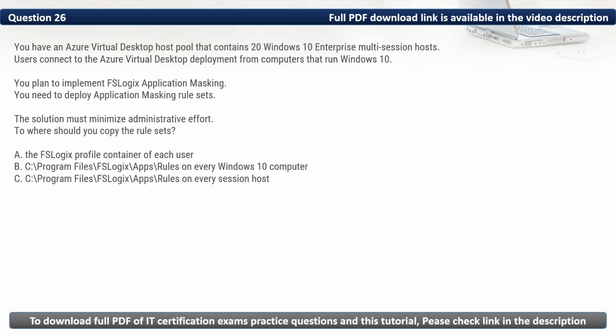Question 26. You have an Azure virtual desktop host pool that contains 20 Windows 10 Enterprise multi-session hosts. Users connect to the Azure virtual desktop deployment from computers that run Windows 10. You plan to implement FSLogix application masking. You need to deploy application masking rule sets. The solution must minimize administrative effort. To where should you copy the rule sets?